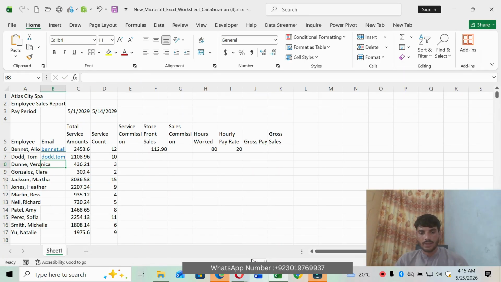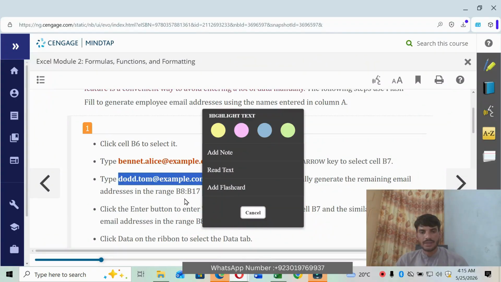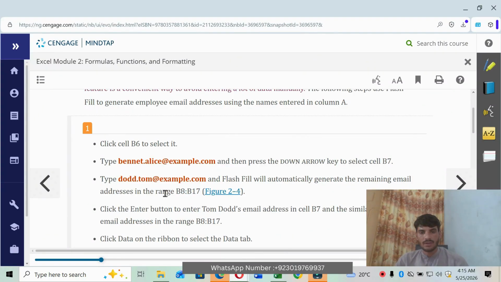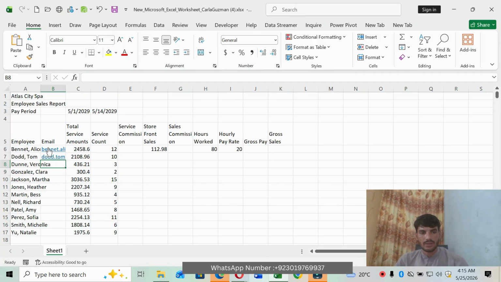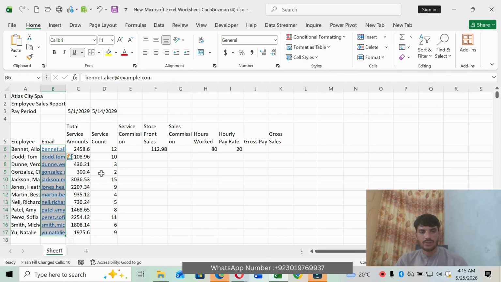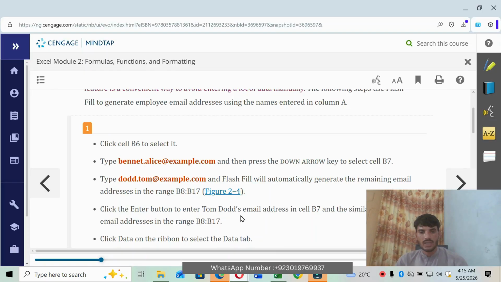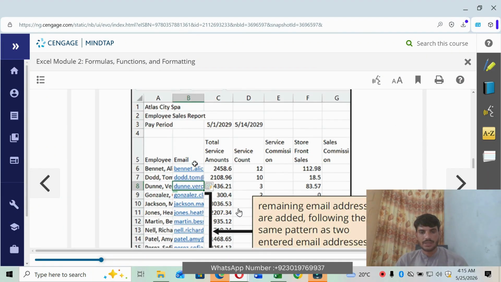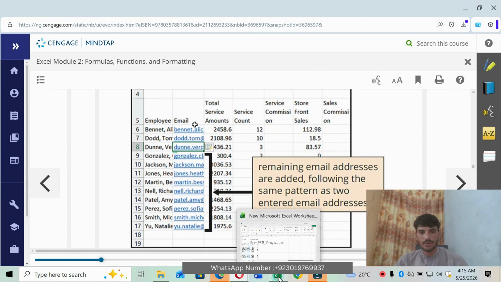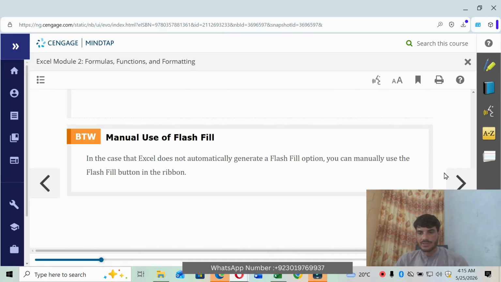Okay, and then select the value B8 up to B17 and then type the flash fill. Okay, so then select the value, then go to the home tab and then apply the flash fill. So then see no issue. Okay, I will check screenshot image and issue, then see no issue. Okay, so then go to the next page.